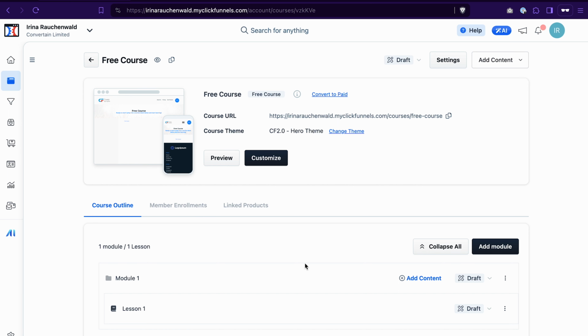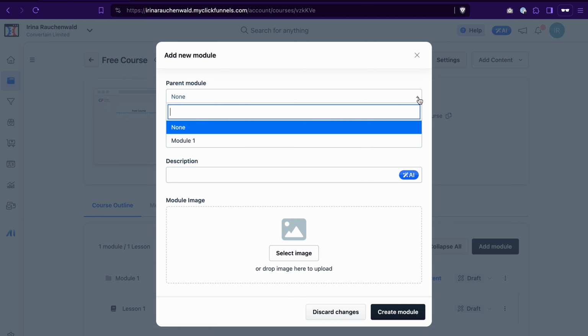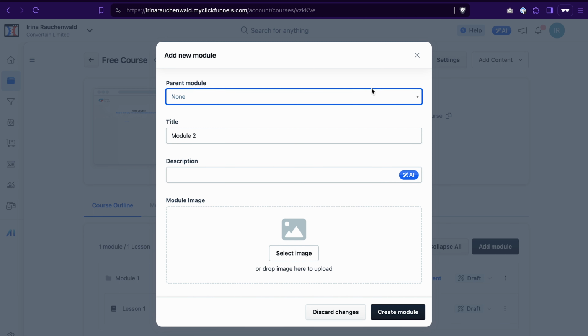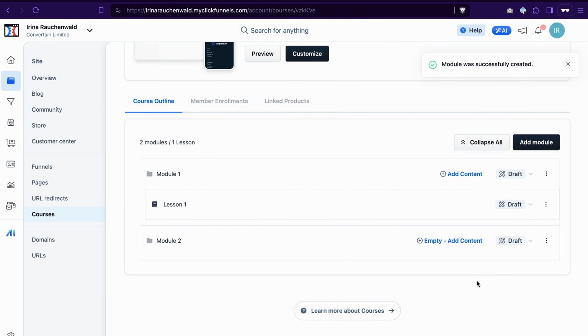Give this module a name, add some description if you want, and a module image, and you can also select the parent module here. We will create an independent module, that's why I don't select anything here, and click Create Module. To create a lesson, you can click this link here, add a lesson. You can also create a sub-module if you want.